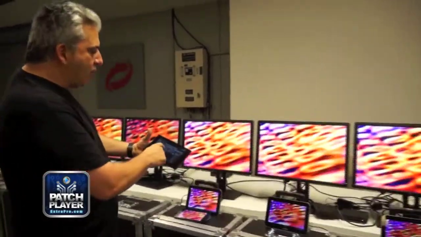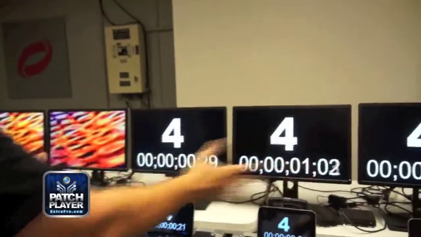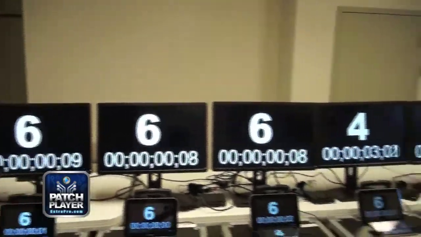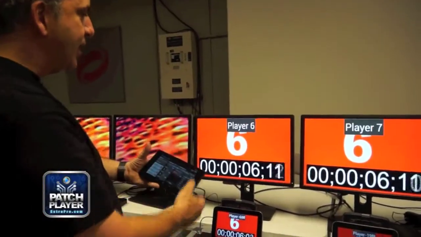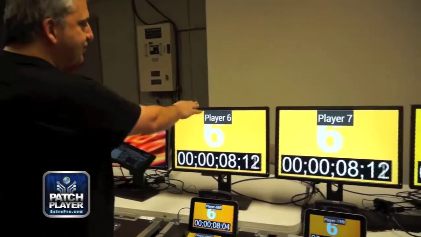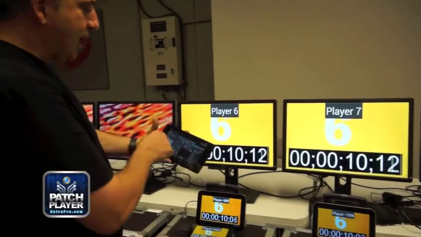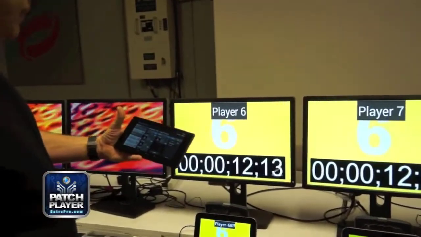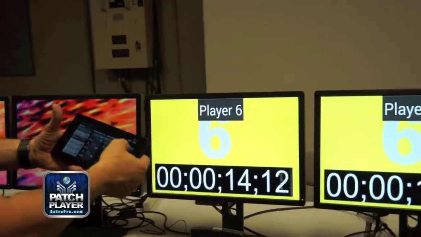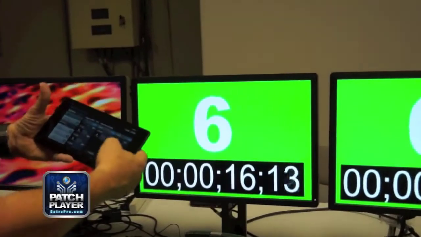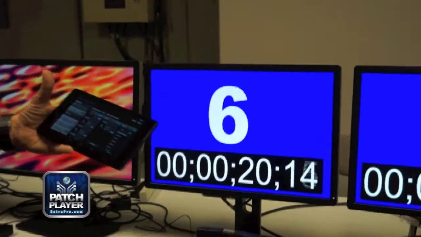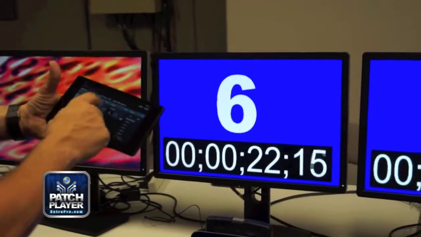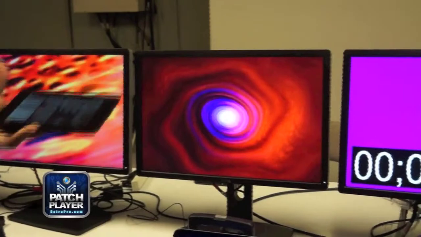Right now I have all players selected, and I can control the content of all players. I want to control this one, so I'll see what number it is. I'll hit ID. It tells me it's player 6. Then I can go to zone, and if I want to patch it to 6, I just press 6. A menu pops up, I press patch, and now it's patched, and now I can individually control that screen.